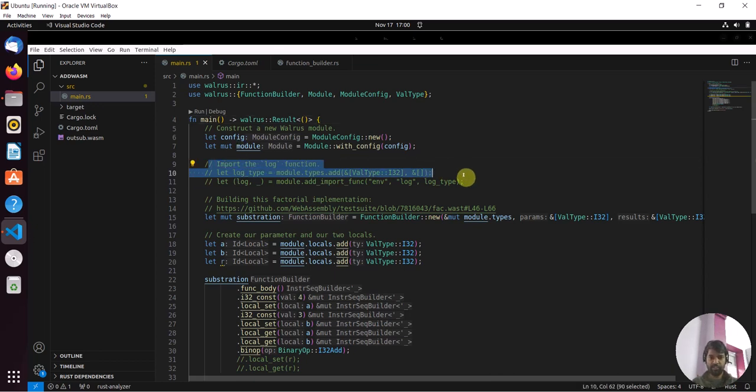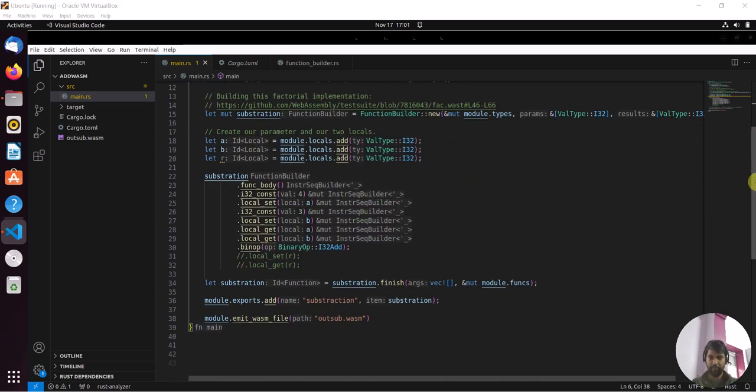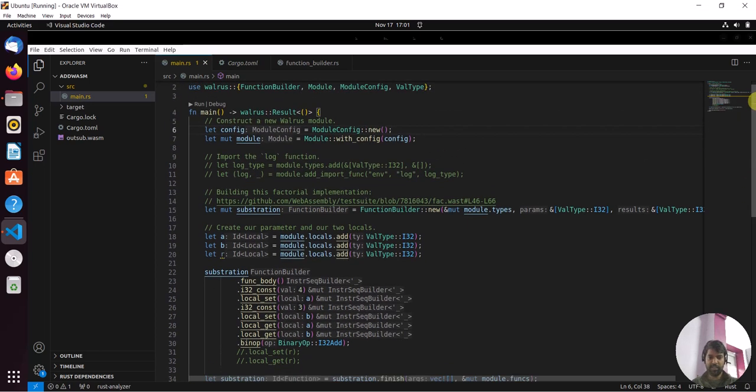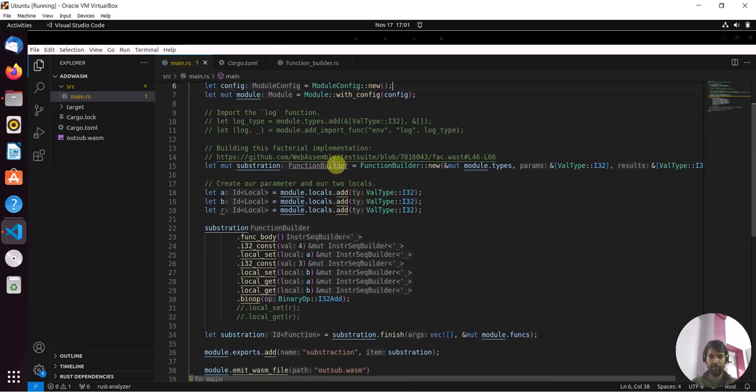I commented out the log function being added into the WebAssembly module, without which we cannot see the output of the result. But I'm facing some issues, so for now I have commented it out. In future I'll check that, and once I figure it out, I can show it. For now I'm trying to avoid that logging functionality in this WebAssembly module. Once the module is there, first of all, I'm trying to build a WebAssembly function here.